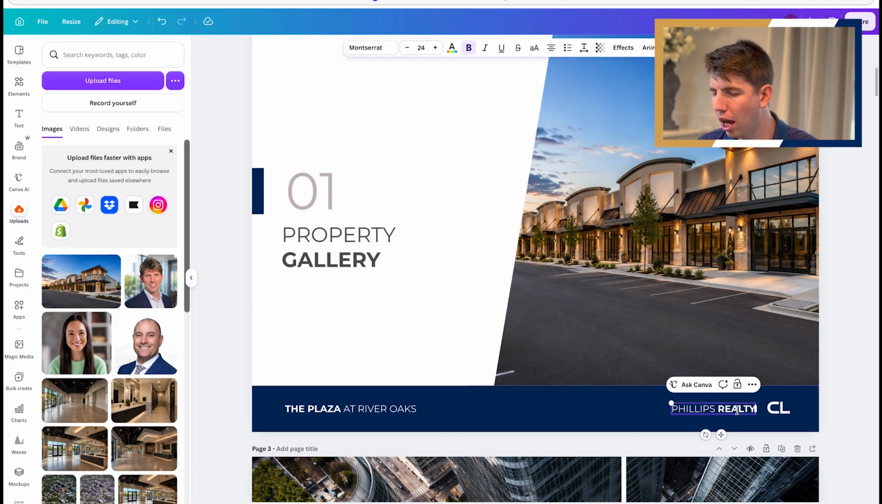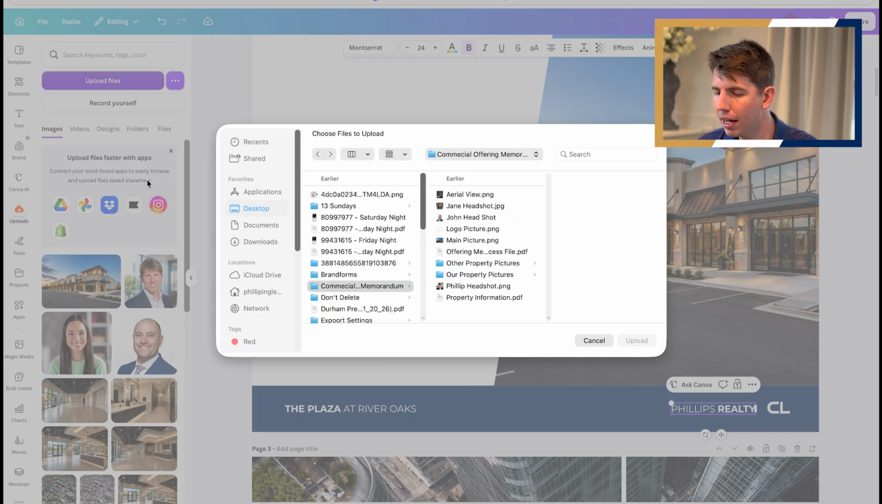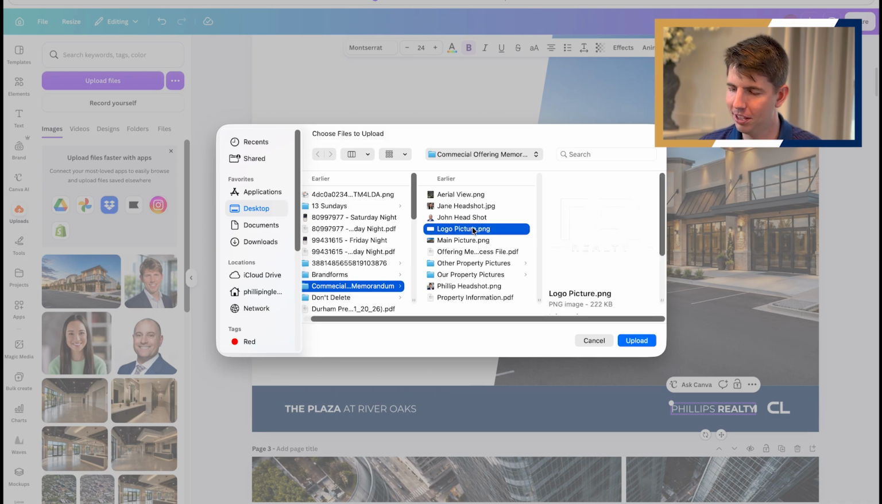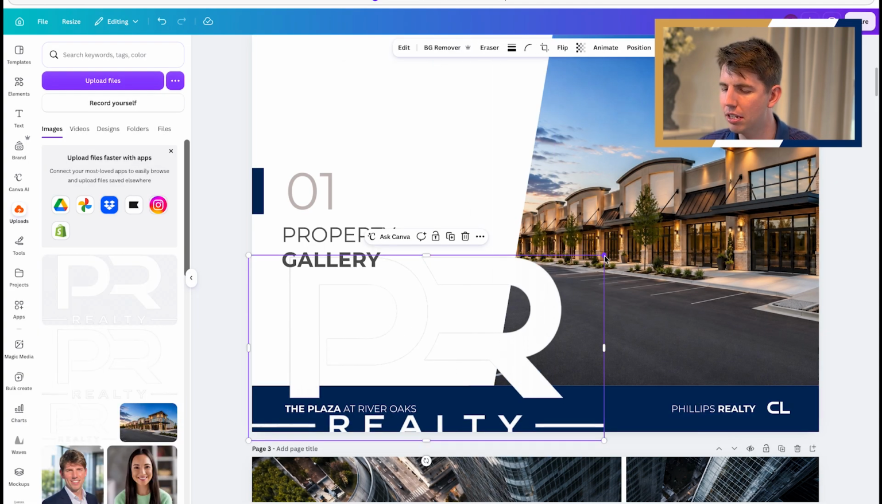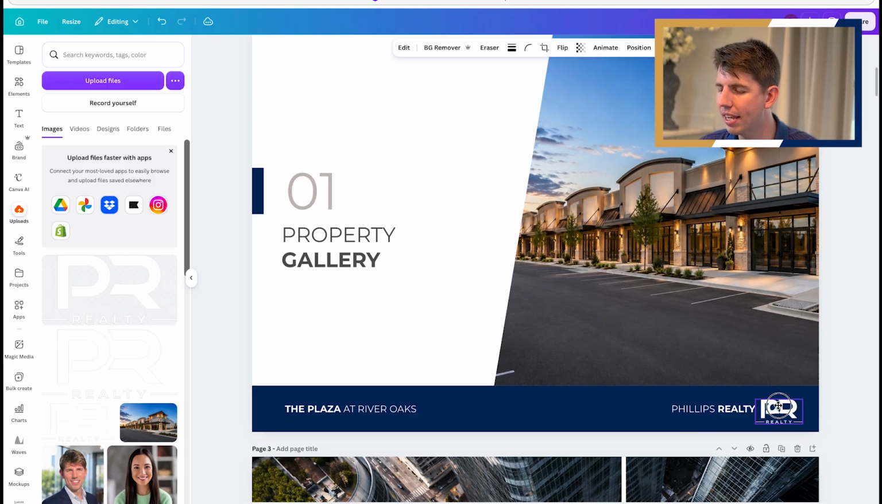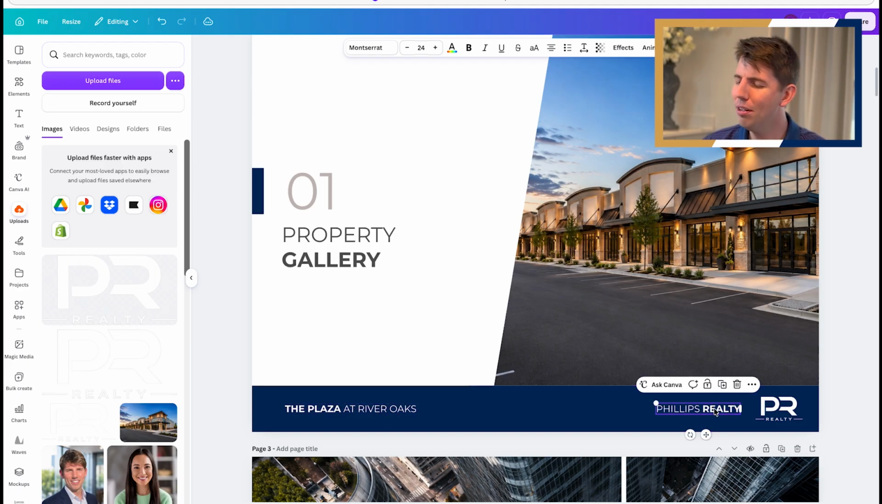And we'll go ahead and upload a picture of our logo, upload files, logo picture, click upload, drag it over here, and we're going to place it right where we want it. That looks good. We're going to copy it, delete the existing one, and paste the new logo where we want it. And now we're going to take Phillips Realty. We're going to slide it over a bit just to fit that space a little bit better.